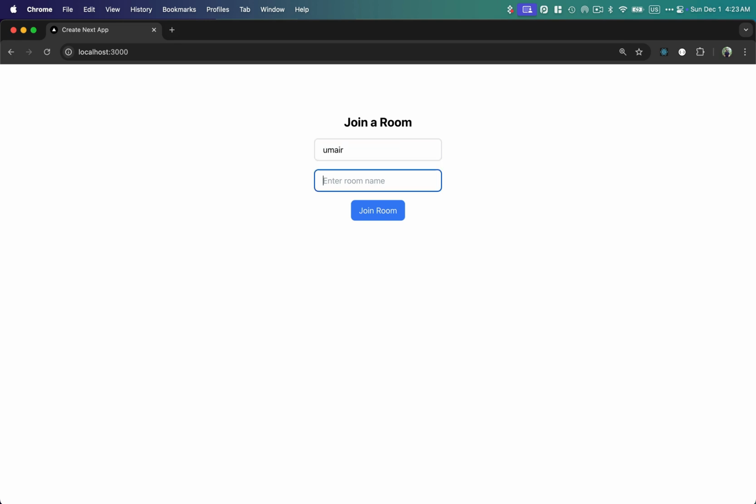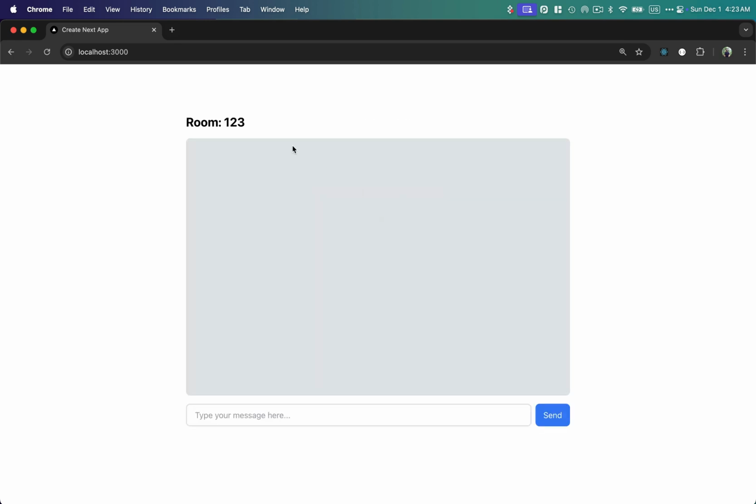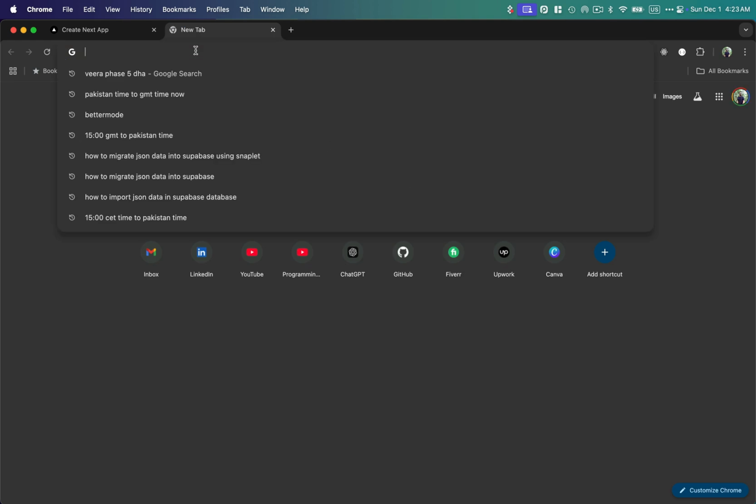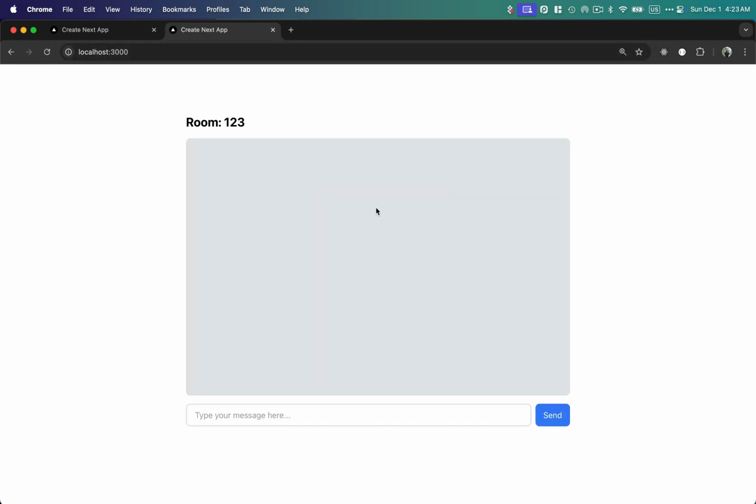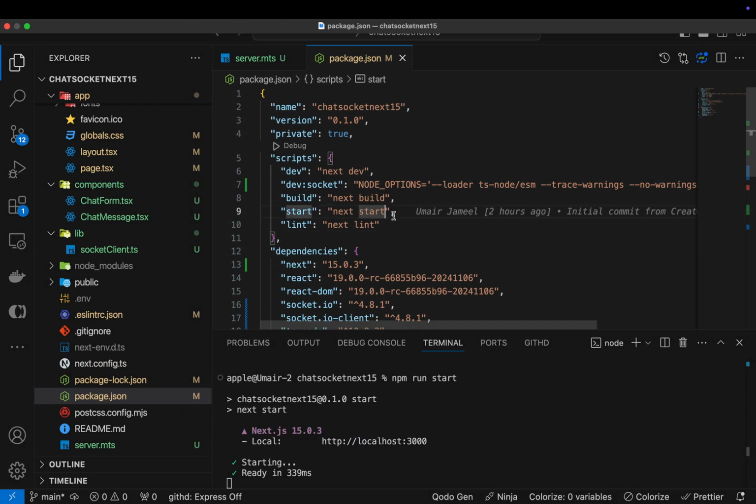Now I'm going to write Omer123 join room. This is where it happens. Let's try to open up another URL, John123 join room. You can see that both of these are having the same UI, and if I try to send the message, the other user is not going to receive any kind of messages because our server is not running the socket.io server. So I'm going to modify this build command as well as the start command to actually run the socket.io server on the production as well.